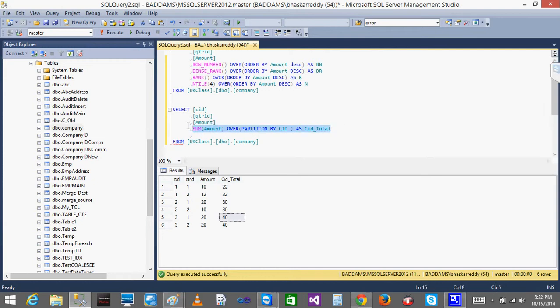Control C, Control V. Now since I don't want any group by, I can just give it this way. Over and done. Now when I execute, you got the total amount. 30 plus 40 is 70, 70 plus 22 is 92, right? So you can go this way: 10, 12, 20, 30, 30, 42, 52, 60, 70, 80, 92. So you got 92 here.